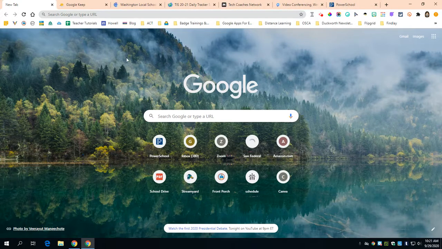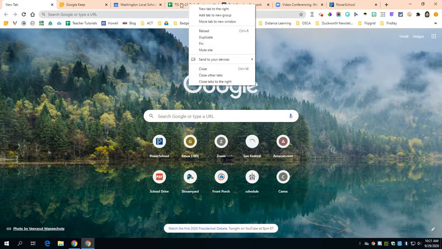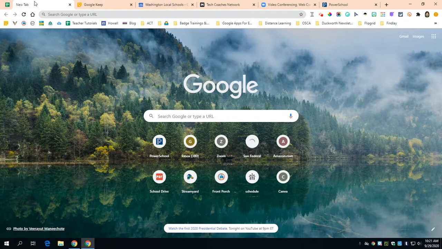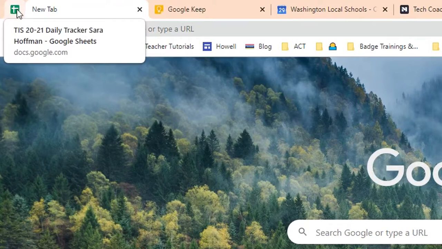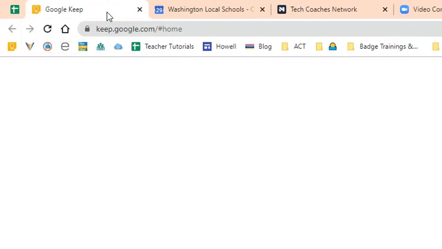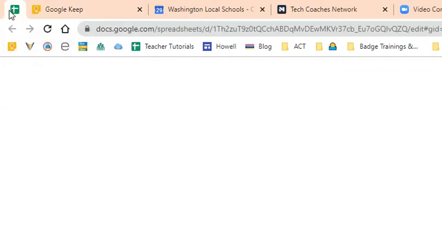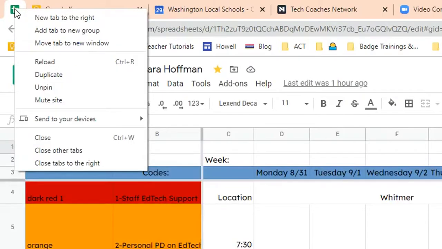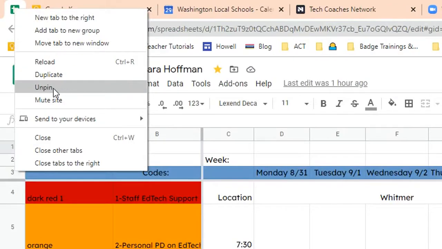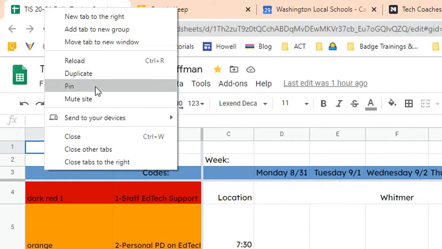I can also pin a tab. So my daily tracker, I always pin, which means I cannot exit out of it. Sometimes I accidentally close a tab and I get a little frustrated. So I want to pin this. And what that does is it makes it small over here. I don't even have the option to exit out of it. It's just pinned right there. And I can right click and unpin it, right click, and I can pin it.